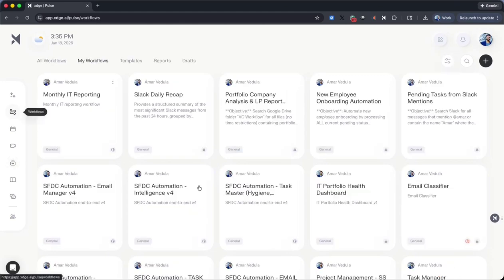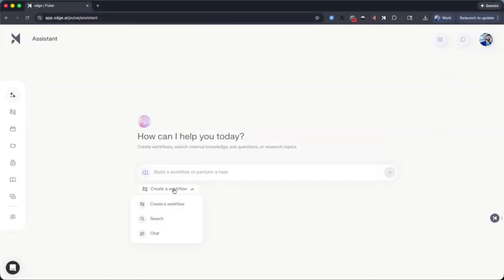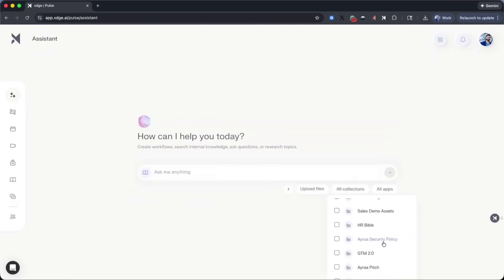Now let me show you how you can actually query some of these collections. We'll go to chat, for example, and I'm going to select a collection, the HR Bible that my colleague put together. Let's say I had a question around what the paternity leave policy is. Rather than going to my HR manager or anyone in the company, or even slacking them, since we use Slack, I can just come to Edge and ask Edge.